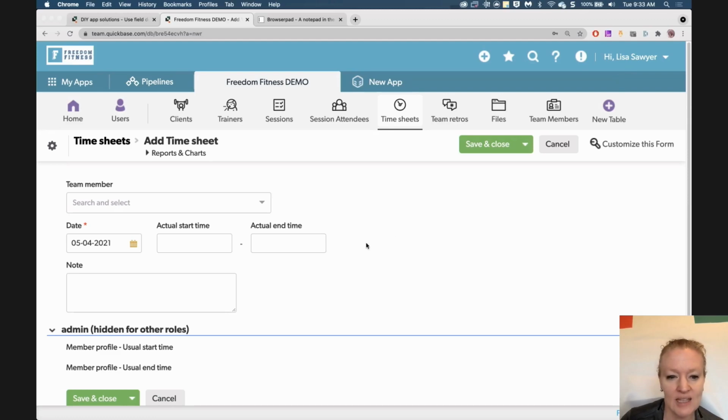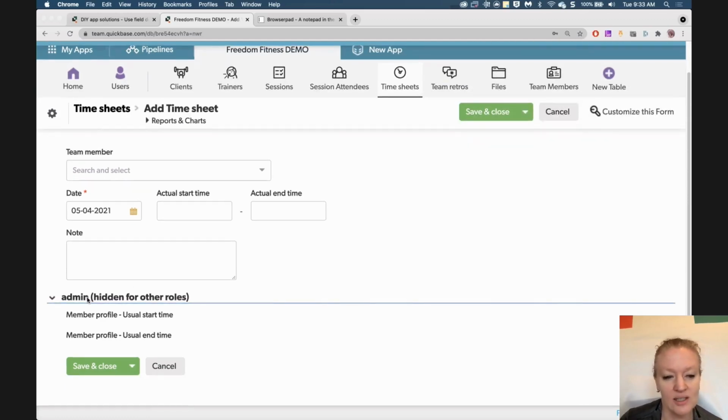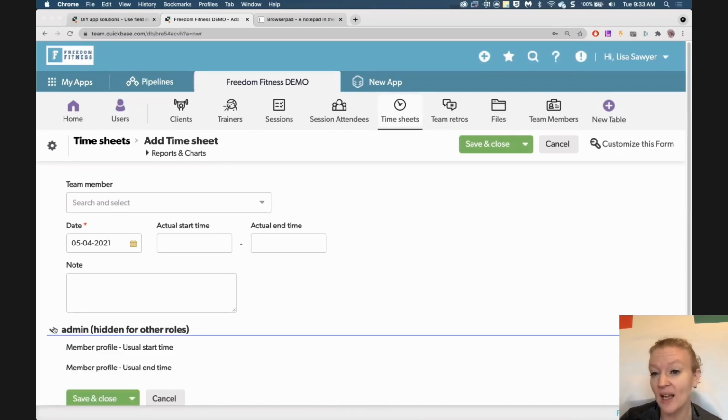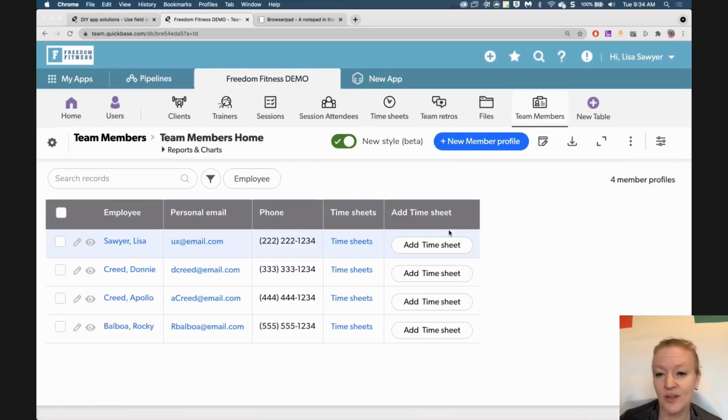But before I jump into that, I did want to call out that there's a section down here at the bottom of the form, and you can probably tell from the title that I'm the admin in this application, and I am the only one that can see that section. I'm going to show you how to do that in a dynamic form rule later on. But I did want to call your attention to this member profile, usual start time and usual end time. What is that exactly? If I go back over to team members, this is another table in our application, and every single employee in the company has a team member profile.